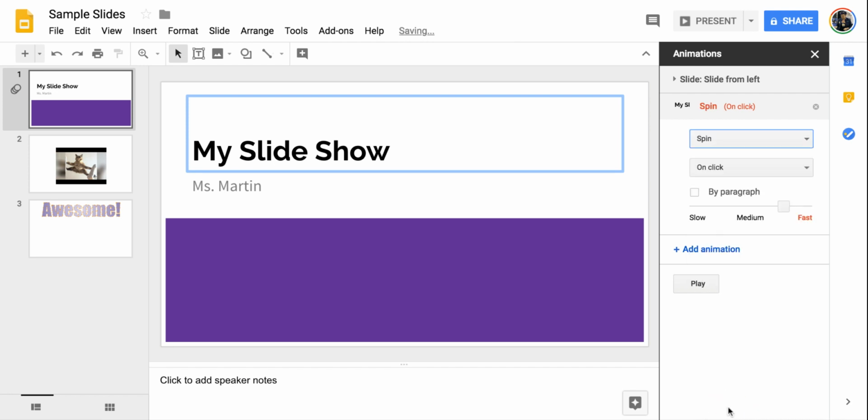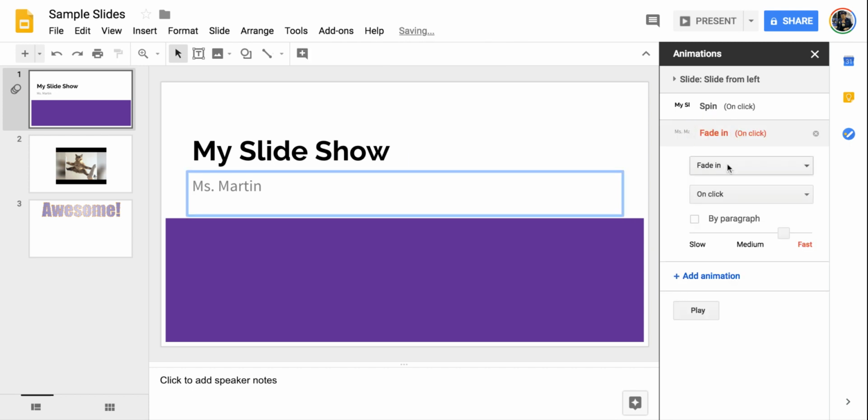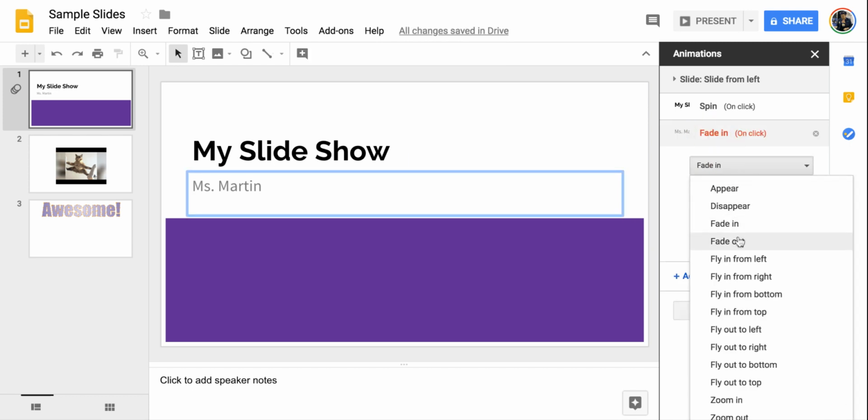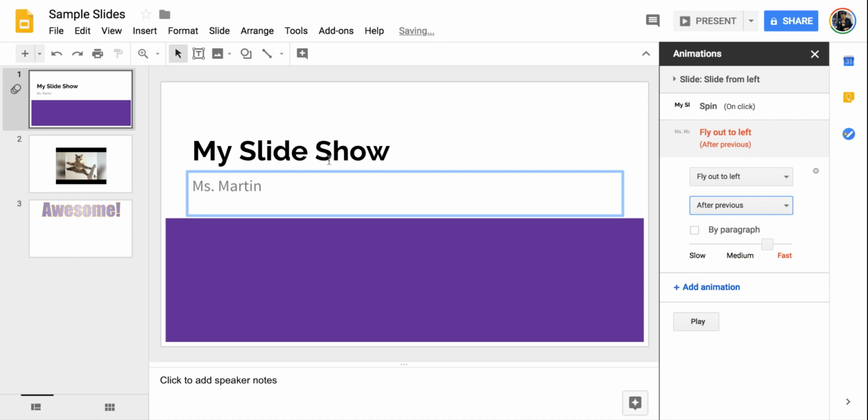I'm going to have it spin, and I want it to spin when I click my mouse. So I'm going to leave on click as fine. Adjust my speed, and now I'm going to go to my second text box. Add animation. This one I'm going to have fly out to left, and I'm going to say do this after previous.